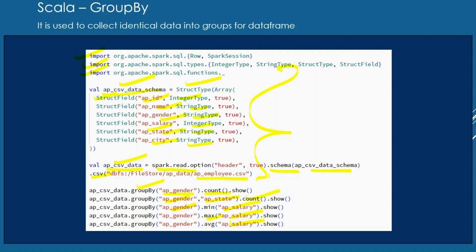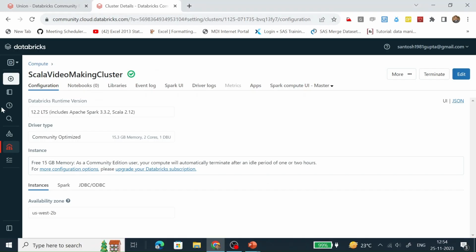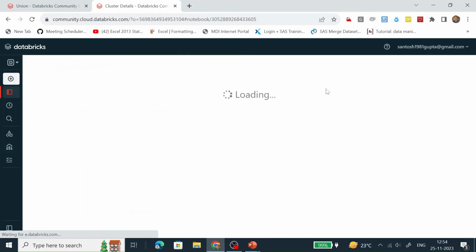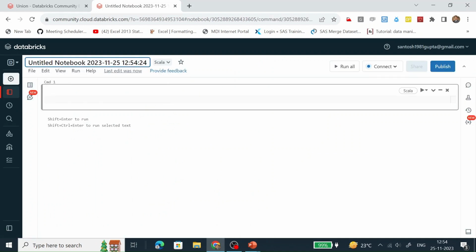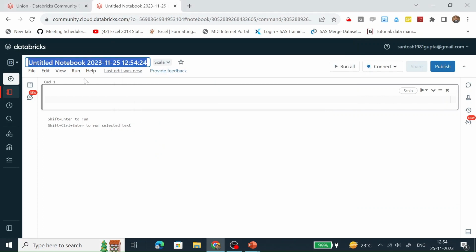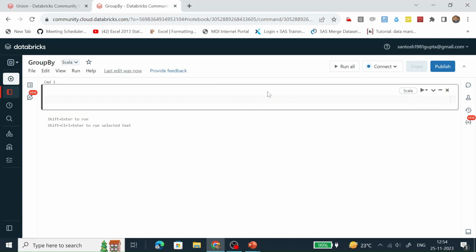So I am going to copy the code from one of my previous exercises and I will show you how this group by function is going to work in Databricks. Let's go to the Databricks. Let's create a notebook. Name it as group by. Connect this notebook with our running cluster.